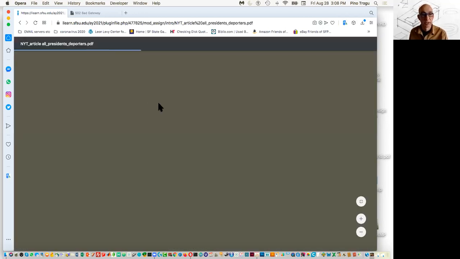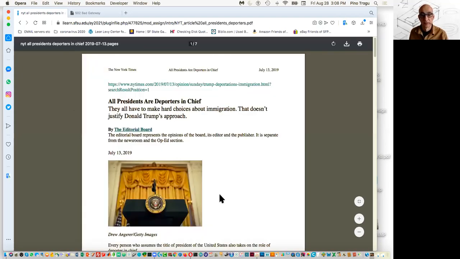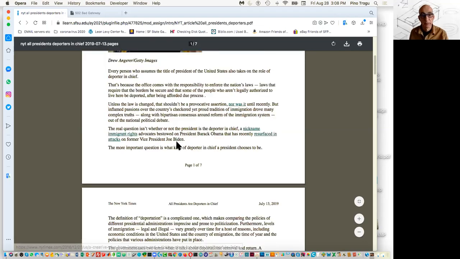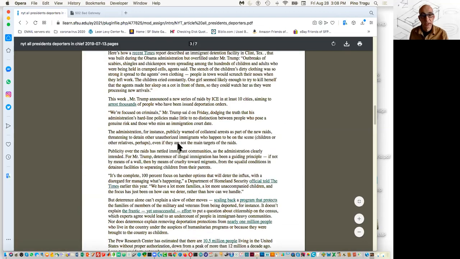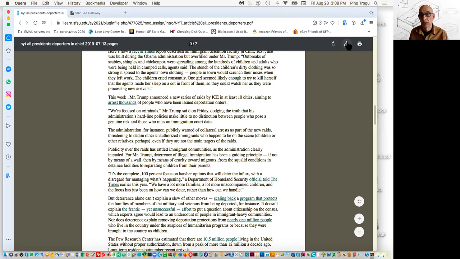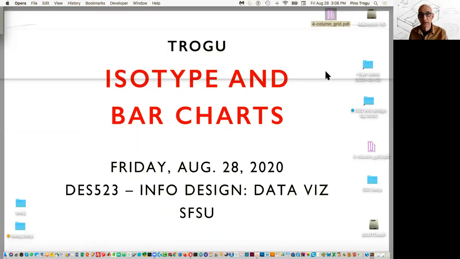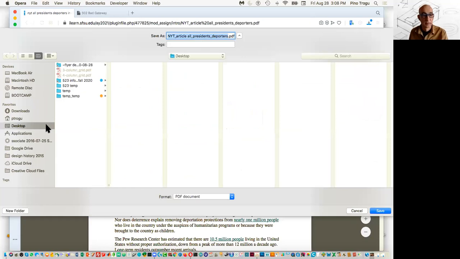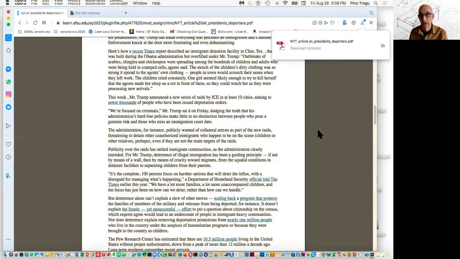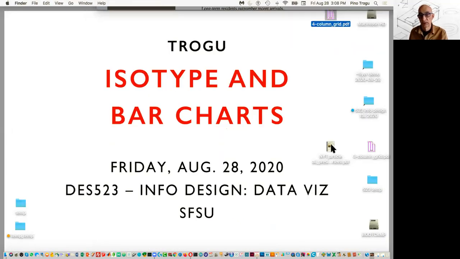It's opening in the browser. Okay, I've made a more readable PDF, and I'm going to download it just because it's easier. I'm downloading everything to the desktop, but you should organize your files into obviously a single folder so that you don't lose track of where everything is.